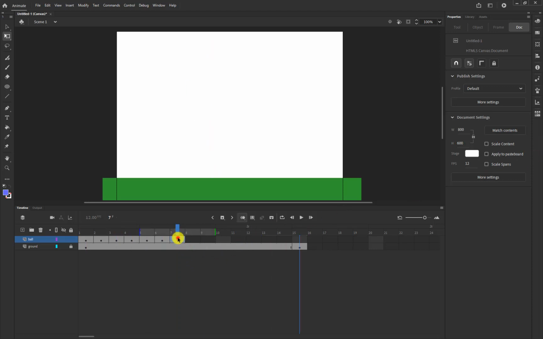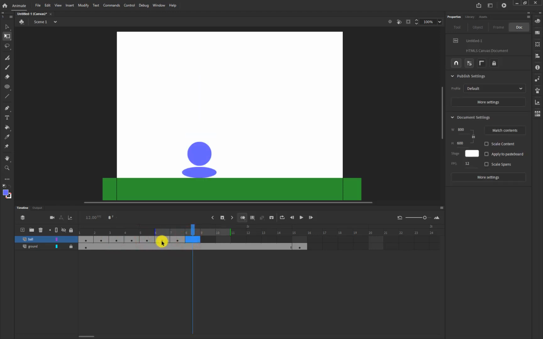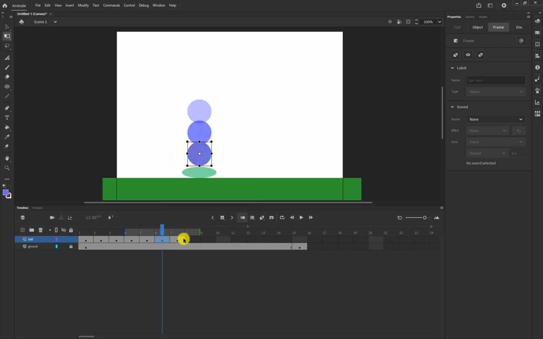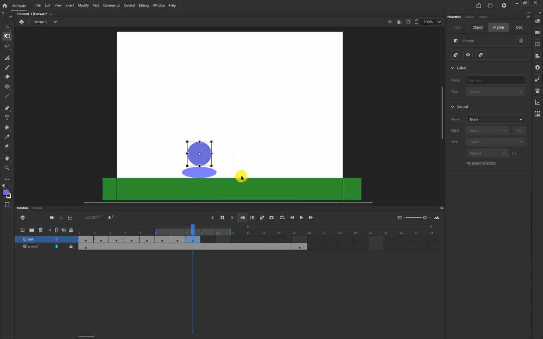All right. So back to frame 7. We now have our ball squished, and now we need to bring the ball back up. This is going to be fairly easy because we've already got all of the balls in the position that we want in frames 1, 2, 3, 4, 5, and 6. So I'm going to go to frame 6, right click and copy that frame. Then I'm going to go to my next available frame, frame 8, and paste the frame. So now you're just going to work it backwards to make the ball go back up.